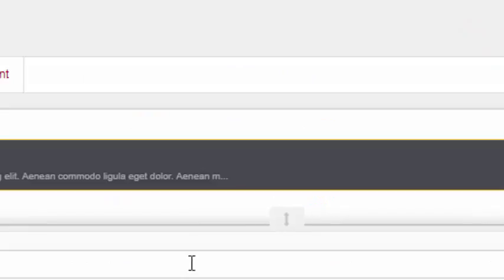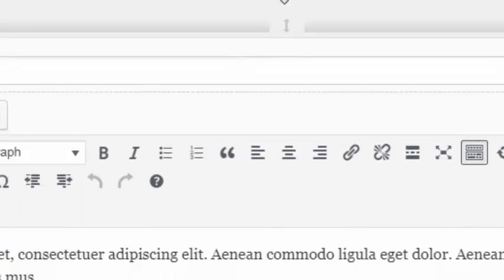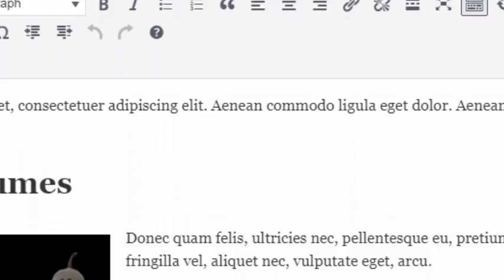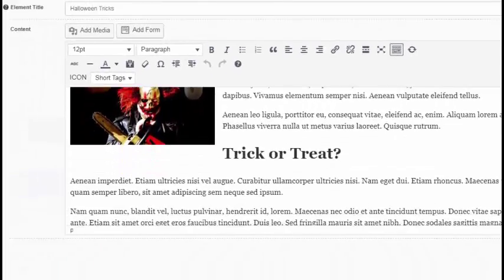And just one thing to show you is that you can expand the screen, if you can see the little arrow here, just by pulling that up. And that way you get to see much more of your post.